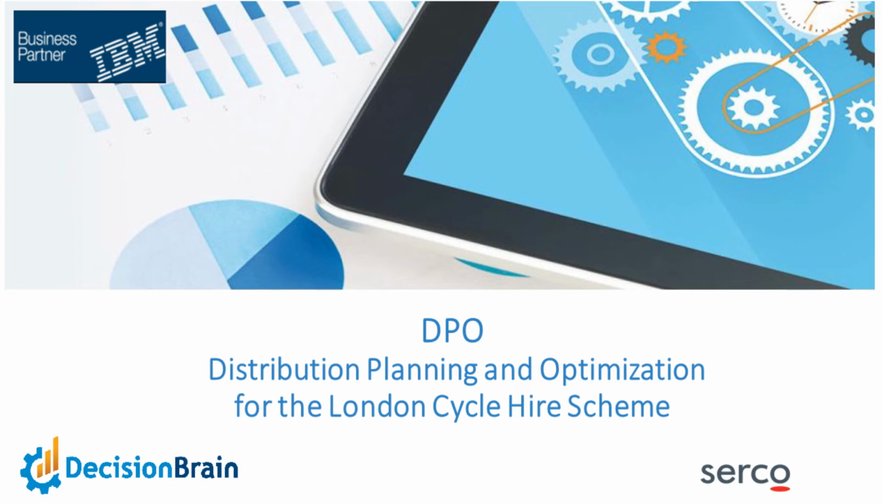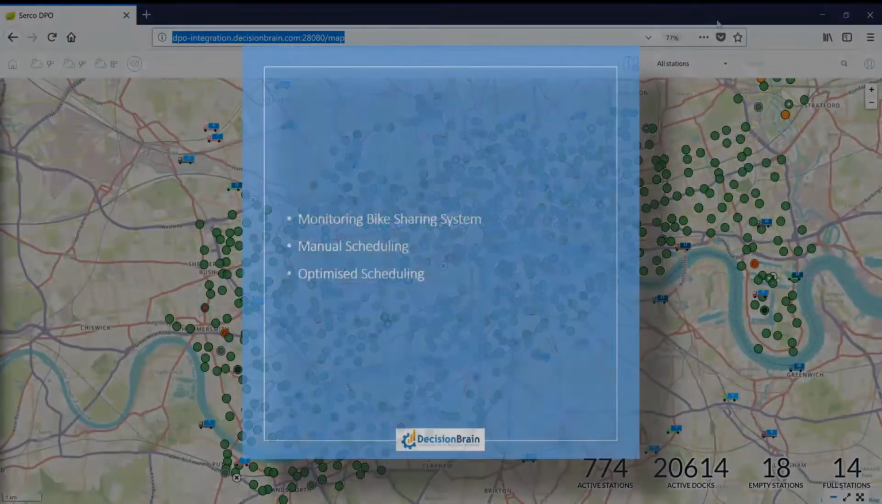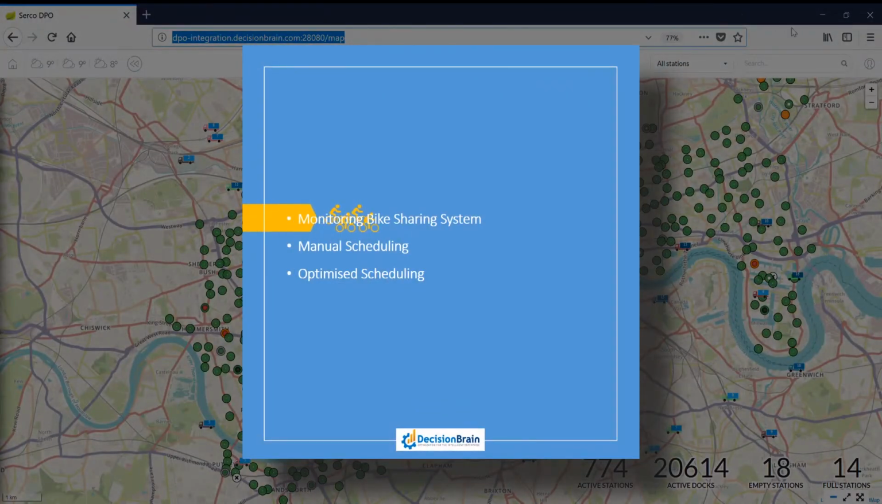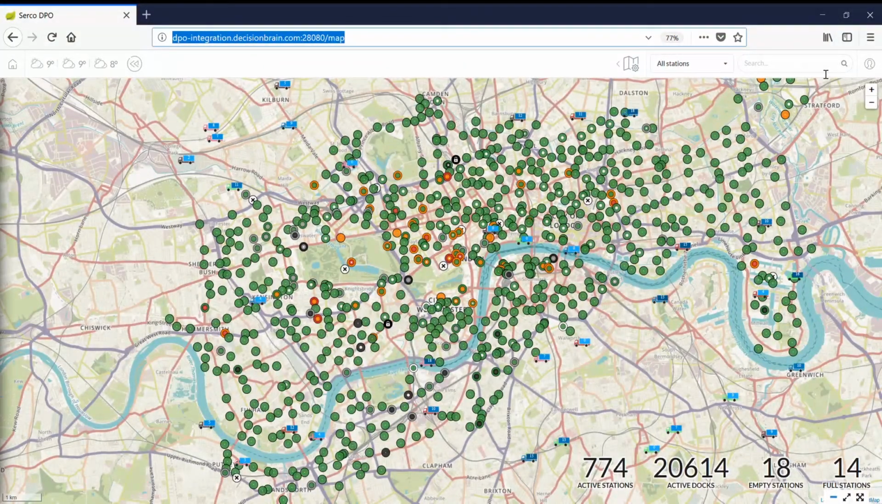For that, I use DPO to make the right decision at the right time, taking advantage of the insights provided by the advanced analytics engine. Once connected to DPO, I can monitor the scheme in real time using the information available in the map.